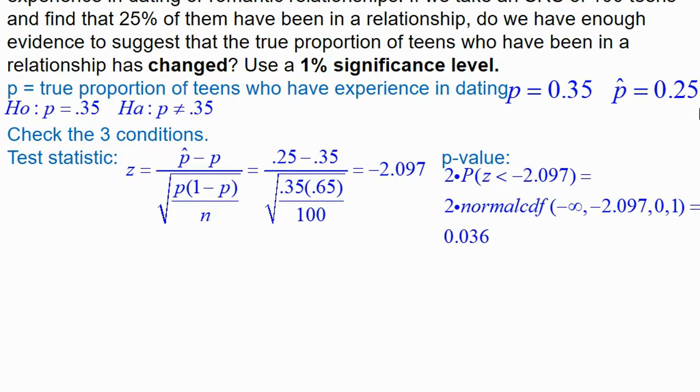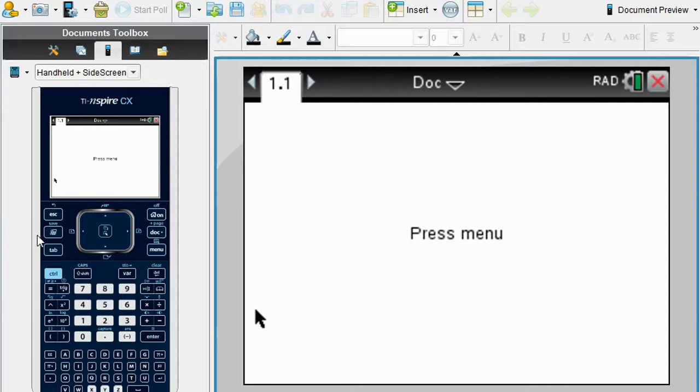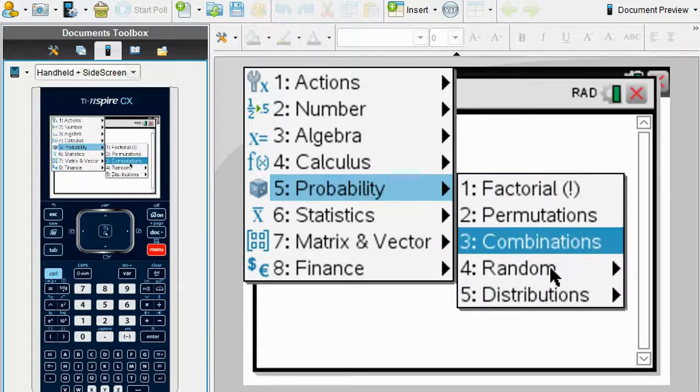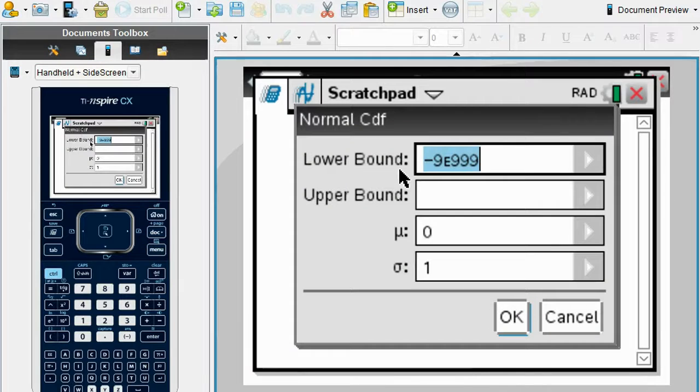Your upper bound would be the negative 2.097. And then you're going to have to multiply it by 2. So where's my calculator? I can show you. So remember, you do menu, probability, distributions, normal CDF. You want less than negative 2.097.